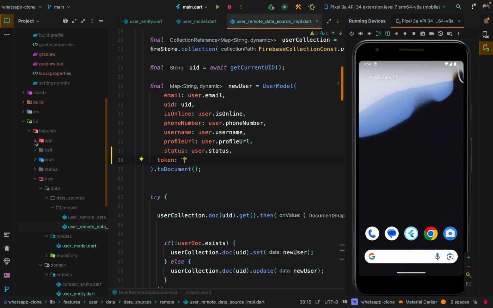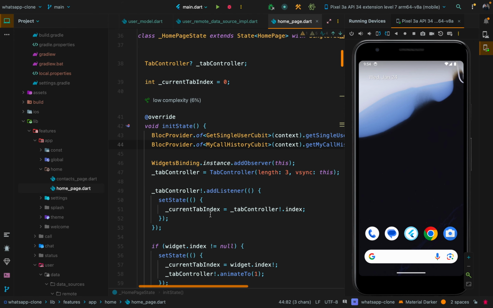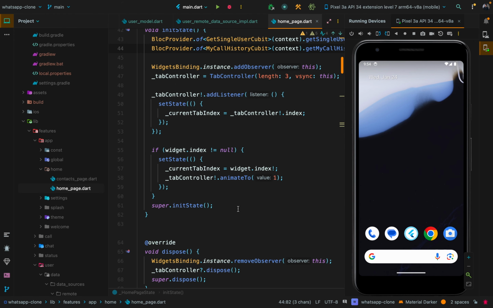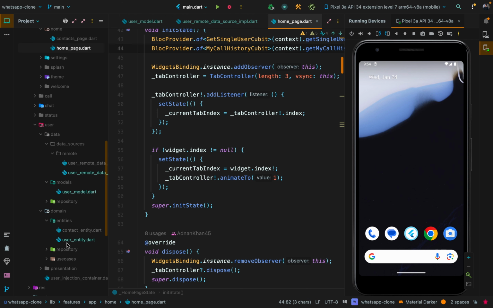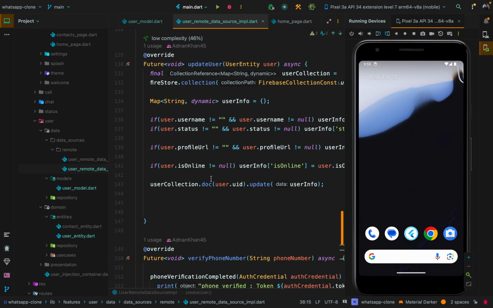So I have to go to the app home, and inside the home in the initState, every time the user comes to the home page or closes the application and comes back, only in that case it will be updated. So you will be calling the update user method in here. So we need to modify the update user also in here.